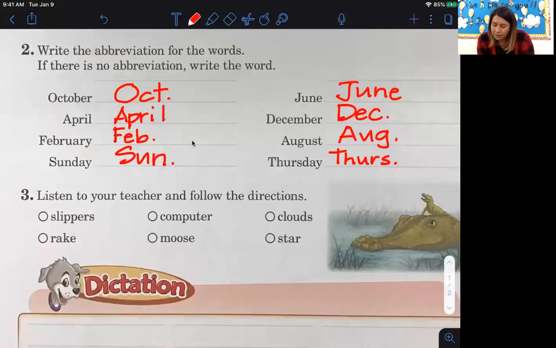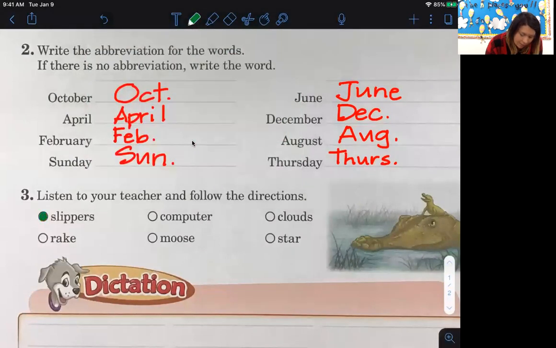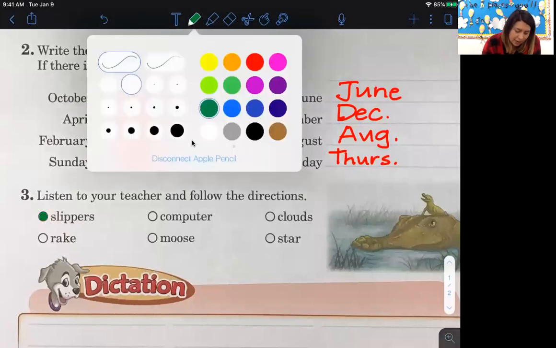All right. Our new puppy dragged one of my blanks under the bed and chewed it. What makes sense? What would a new puppy drag under a bed and chew on? Would it be a computer? No. A cloud? Probably not. A rake? A star? No. Or a slipper? Yeah, slipper. And actually, I'm going to change the color on that since it asked us to do green for that. All right, grab your orange crayon and I'll change mine.